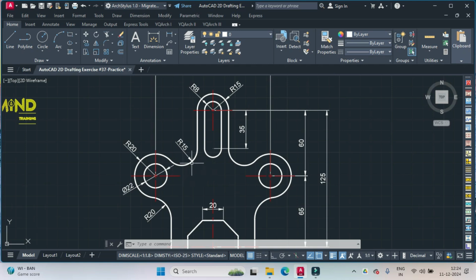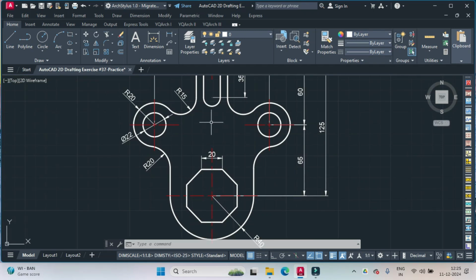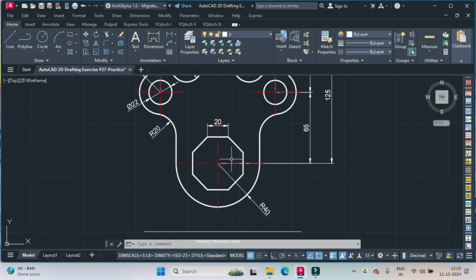Now we have to draw this filleted arc. So we'll first explode the outer object and then fillet these two circles and the line at a distance of 15 units. Same we'll do over here. Then we'll draw one line from the midpoint of this line extending downwards at a distance of 65 units. Then we'll draw a circle with a radius of 40. Then we'll draw this octagon with the edge distance as 20.